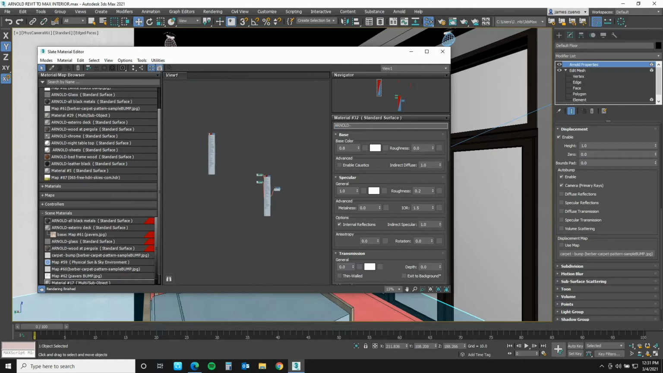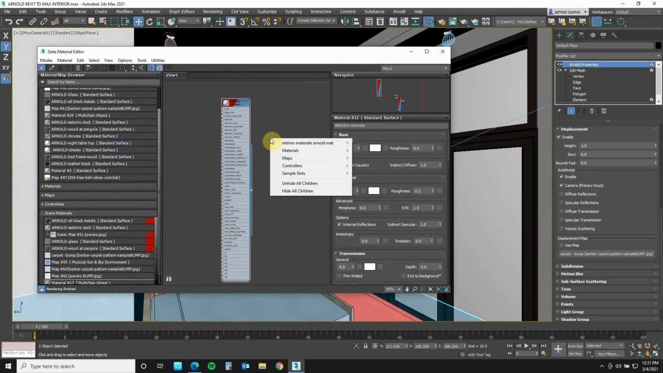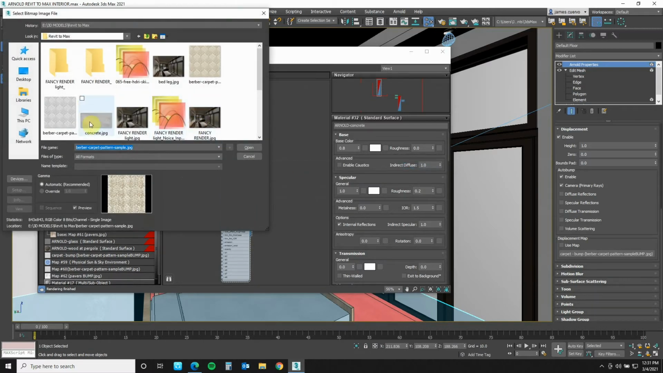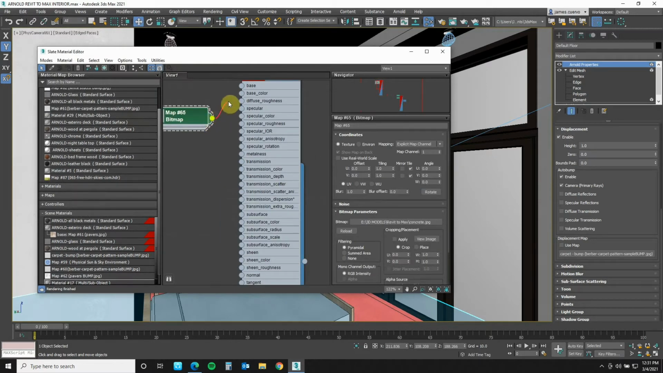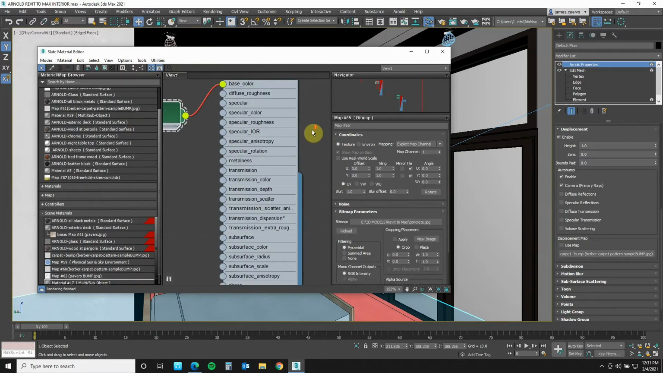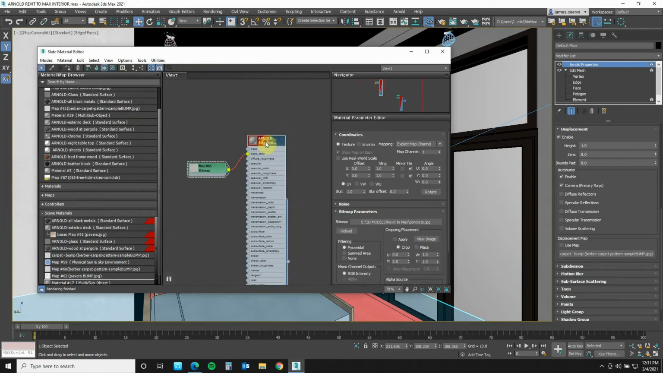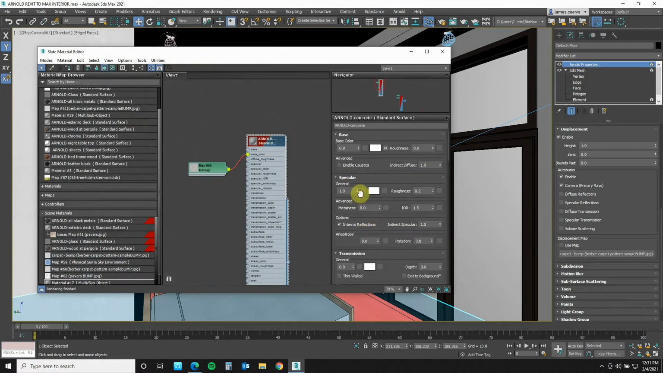Arnold dash concrete. And as far as the materials, we shall do the same thing as we did earlier. Right click here, go to maps, generals, bitmap, select the concrete that I want, which is that one, say OK to that, and connect it directly to the base color here. Okay, then we go back to the material itself in here and we get rid of the specularity and make it down to almost nothing.